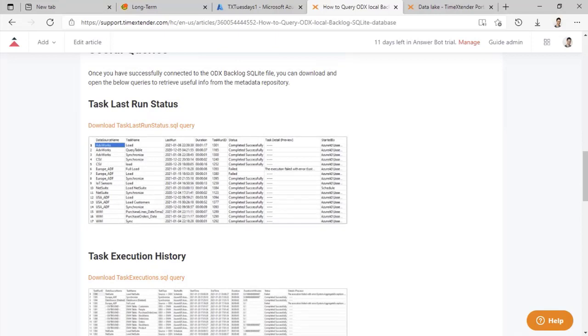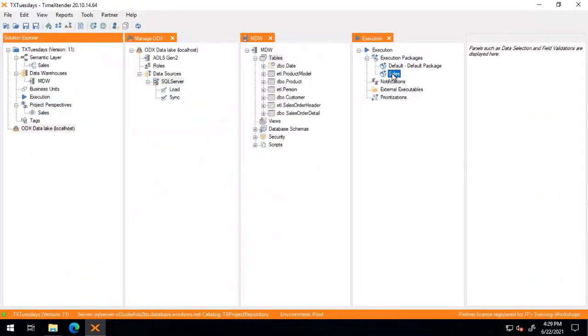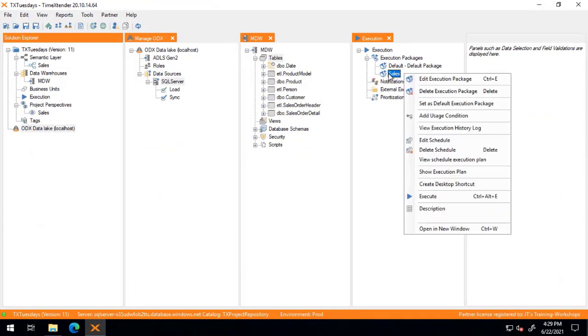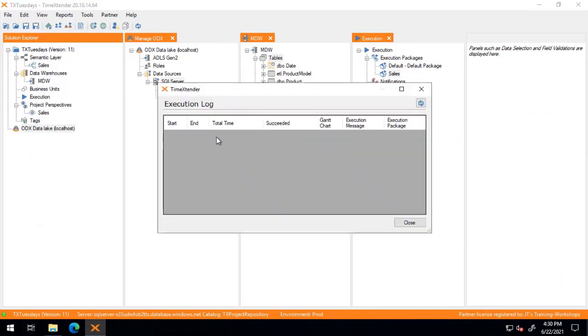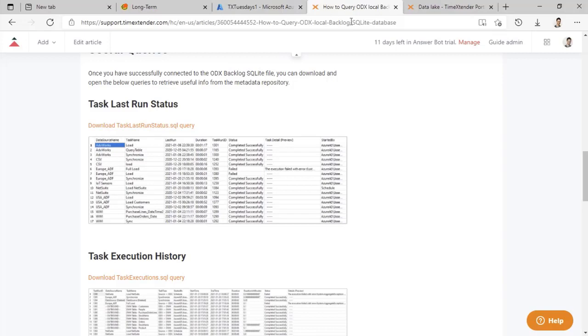Okay, so we covered ODX. I know we're running out of time here. Real quickly, let's jump into this piece. So ODX and now data warehouse executions. We can monitor these. Again, if you have the application open, you can view the execution history log. You can see the Gantt chart and execution messages here. You can also query this repository as well, the data warehouse repository.